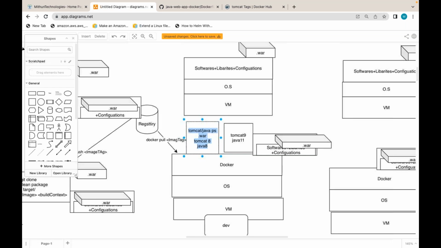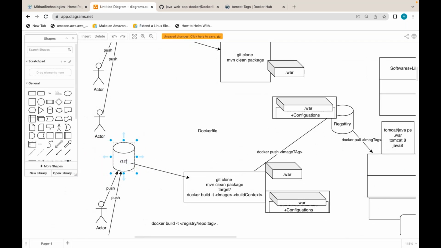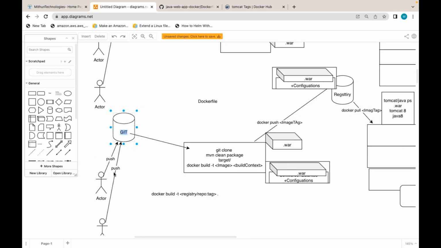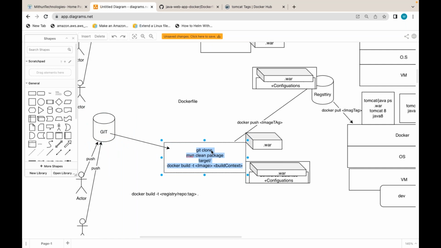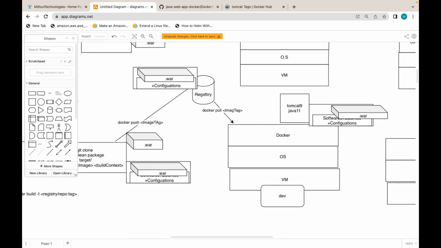Now, anytime there is a change in the code for that application, when the developer modifies it, can I do the same process again? I will get the latest code, create a new application package, then create a new Docker image with a different tag. Then I will push that image. Now, can I delete the old container which was created using the old version of the image? Can I create a new container with the new image, so that my new code is deployed here as a container?